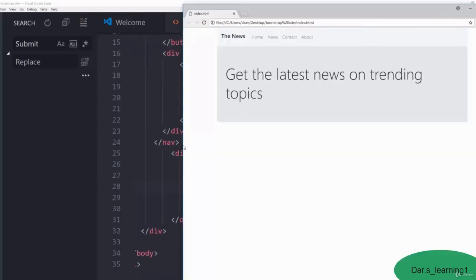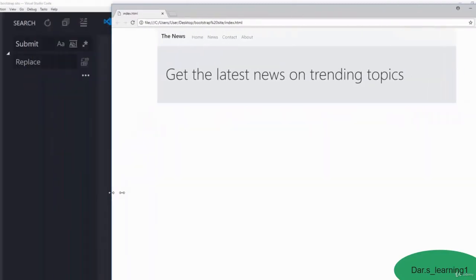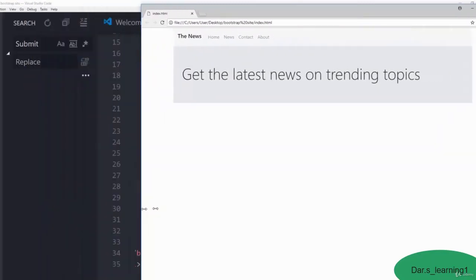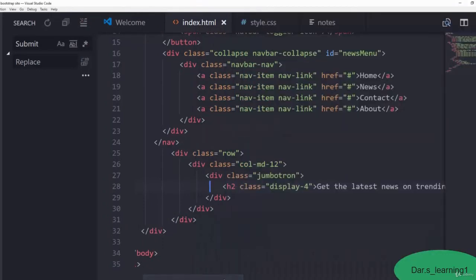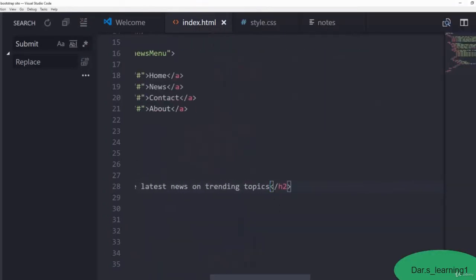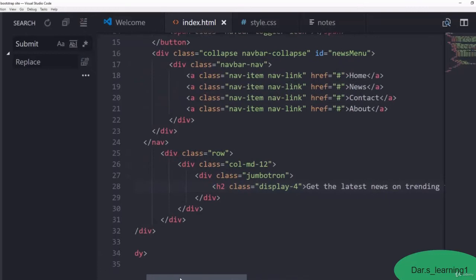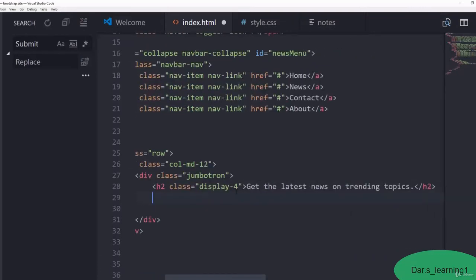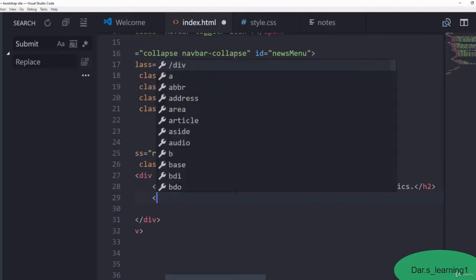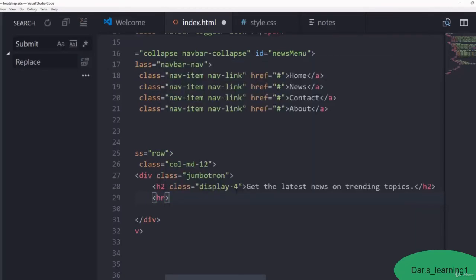So if I hit refresh, as you can see, we have the main headline for our website right over here, and it looks pretty nice. Make sure to add a full stop over here because we do want to end the sentence. And now what we will do here is that we will give a slight bit of horizontal line just below this main heading. In order to create a horizontal line, we will just type in hr over here, which is the hr tag. Let's say the class for that is going to be my-4.